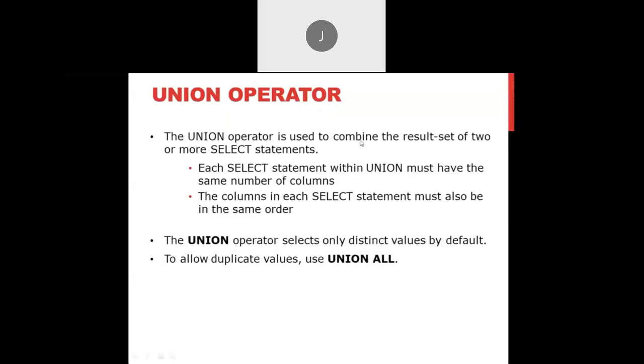The union operator works on select queries to combine the result sets of two or more select queries. Each select statement within a union must have the same number of columns. There is one small difference in that, which we will see in an example. The number of columns when we do a union between two tables should be the same. That is mandatory.